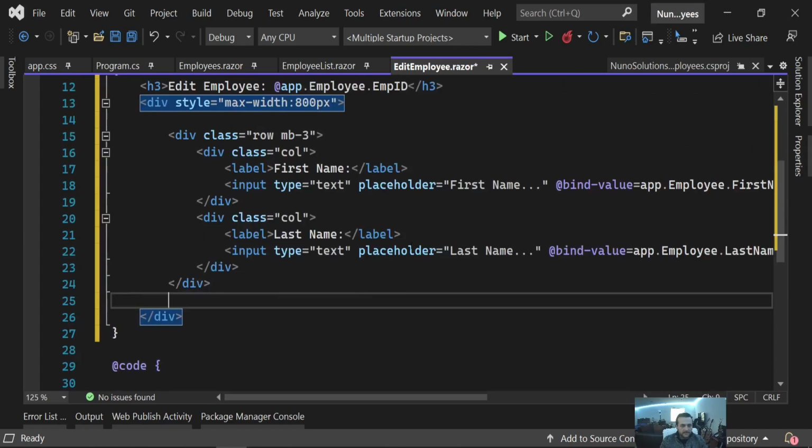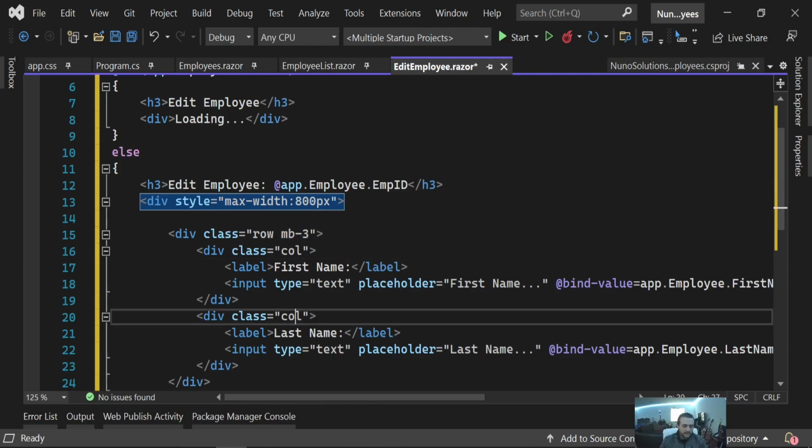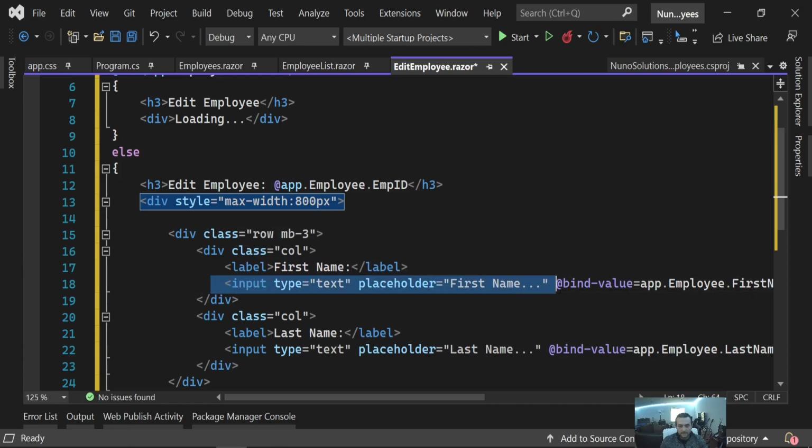So what this is, is a row. This is a Bootstrap row with a margin bottom of 3, and it contains 2 columns. Right, so it's a row with 2 columns. Each column contains a label, right? You can see here first name, and a text box, an input text box, right? So I'm just going to explain this real quick.